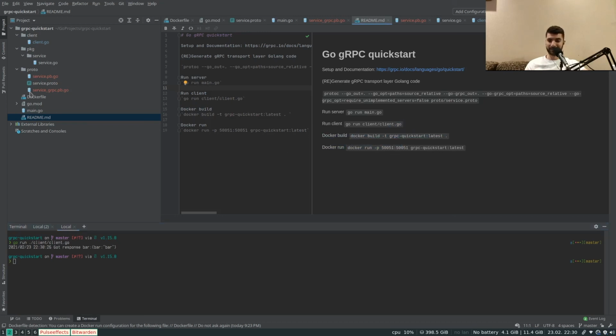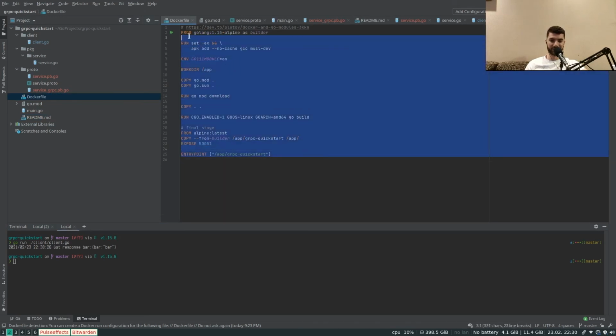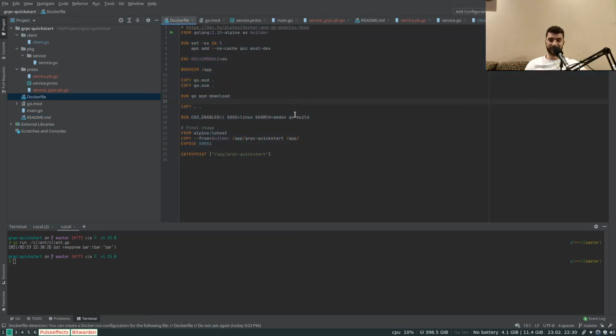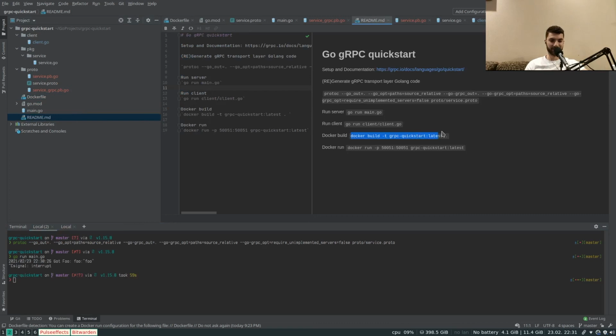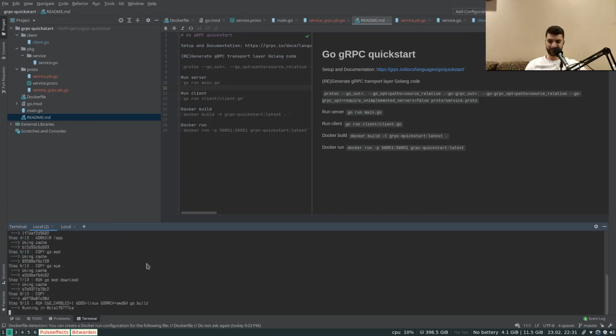Additionally, I also provide a Dockerfile which dockerizes the grpc server, so we can run the same setup with a dockerized grpc server. In order to do that, we first need to build our grpc docker image, and then we will run our container. So let's build. In my case, I did it in the past, so it's fairly fast. It uses the cached layers of the image.